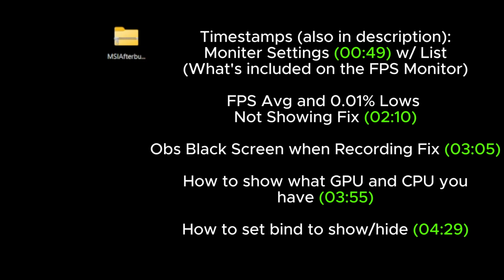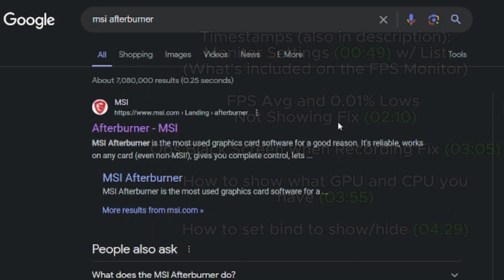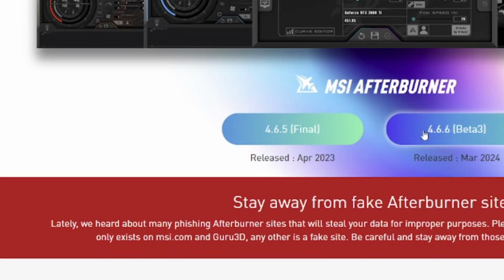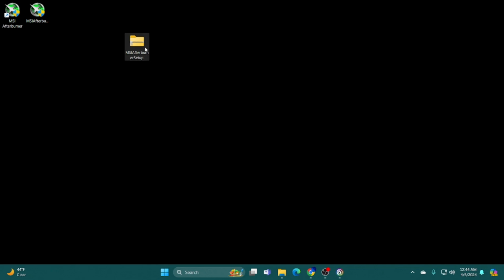So the first thing you want to do is go to Google and search up MSI Afterburner, and it should be the first link, with the original MSI website. When you go here, you're going to see these two download links. I prefer the final. You could also download the beta, but I prefer the final just because it might be more stable. After downloading it, you should get this folder.